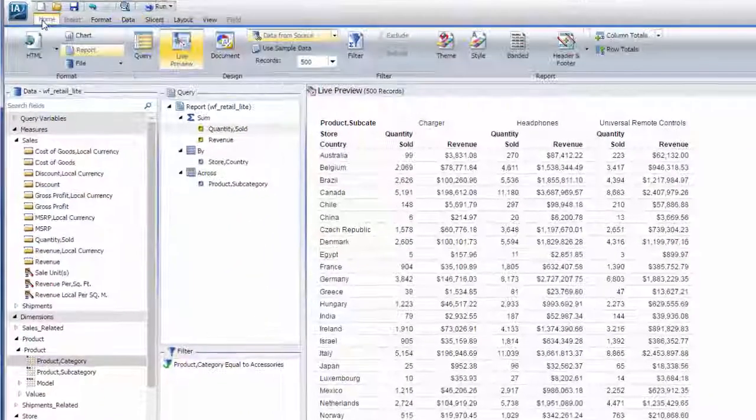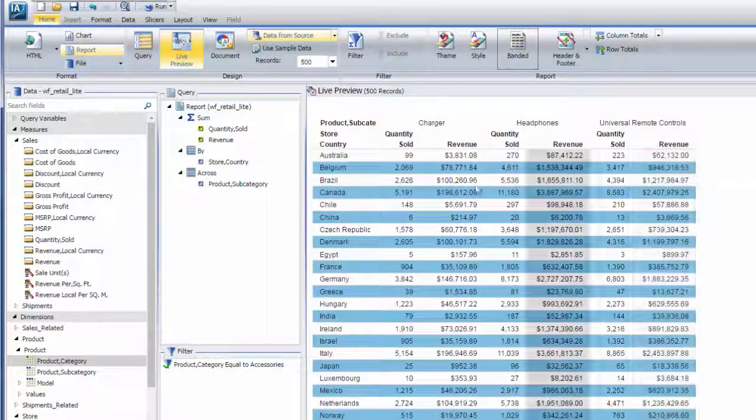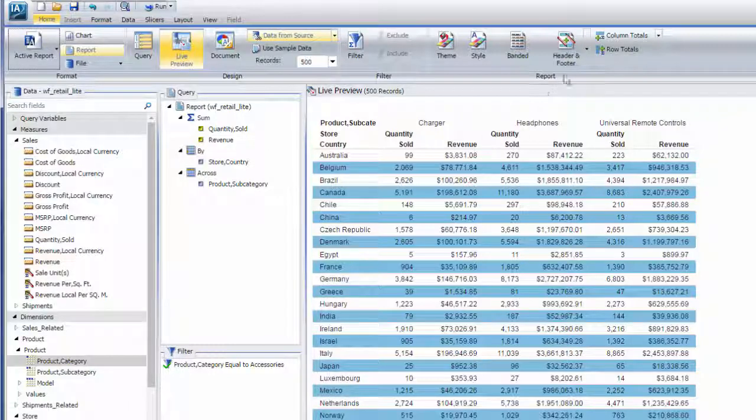From the Home tab, you can change the style sheet, or add bands to make it easier to read. You can also change the output to familiar file formats like PDF or Excel, as well as the active report format, which gives you numerous filtering and viewing options at runtime. You can also add a header or footer to provide some context for your report.